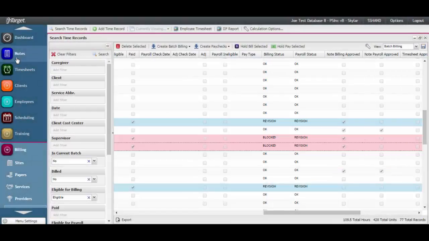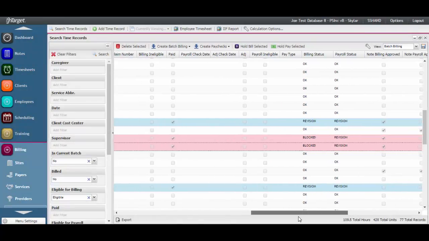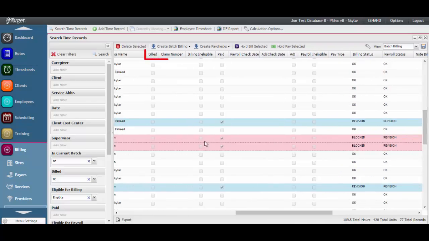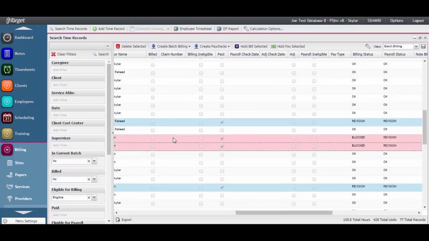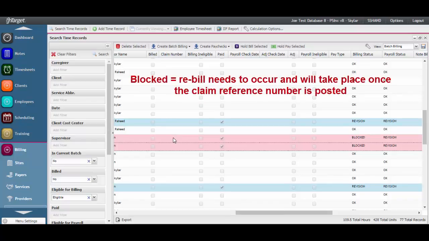Note that part of this automated process also accounts for rebilling. So if the time record had already been billed, which we would know by the billed column and whether or not a claim number was represented, and the note edit warrants a rebill, then the system will perform the rebill when the time record is created. The blocked status in red indicates that a rebill does in fact need to occur.